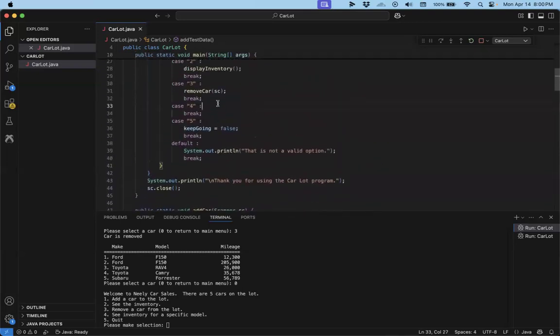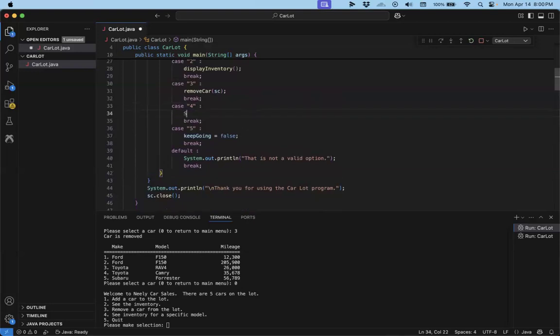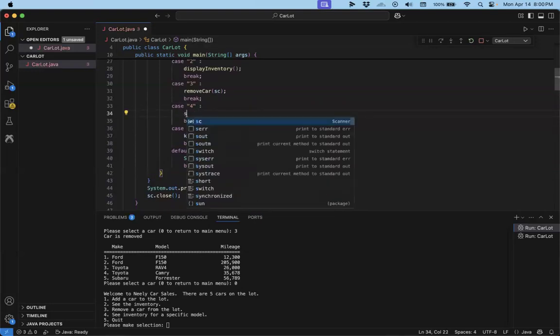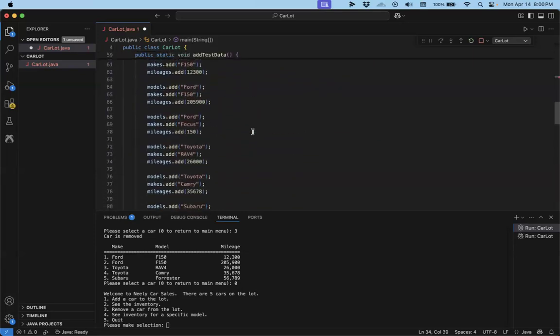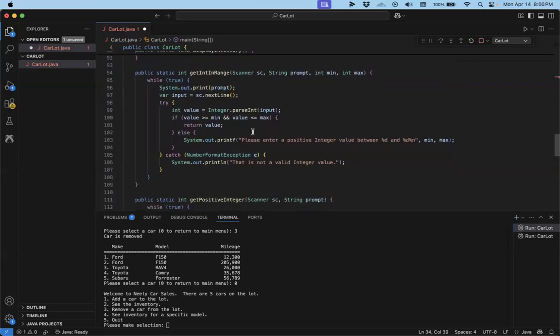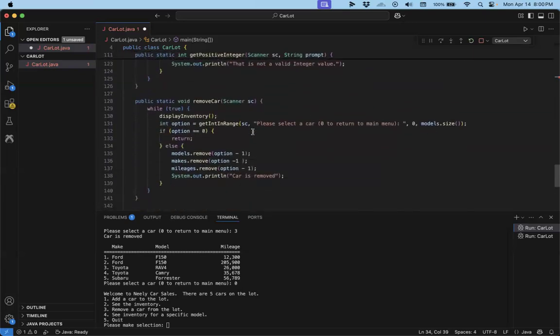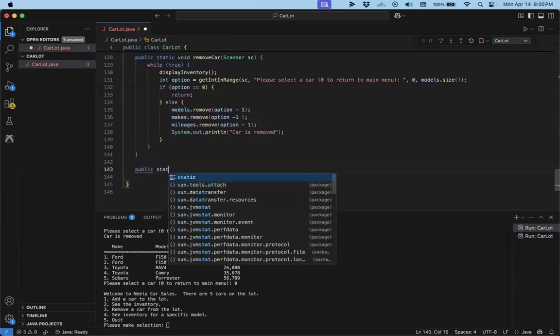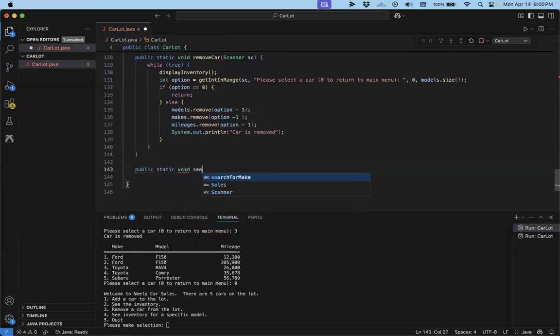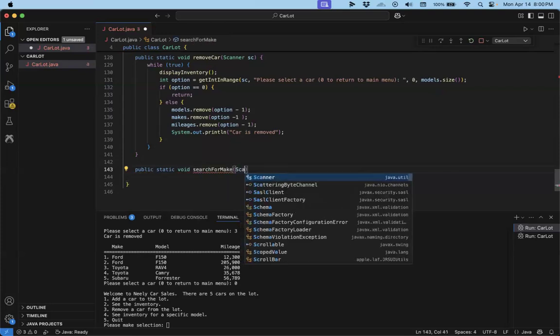So option 4, search for make. We need the scanner. Okay, let's create that method. So we've called it, now we're going to create the method. Starts with an S, PQRS. I have to remind myself of the alphabet. Public static void searchForMake, take scanner.